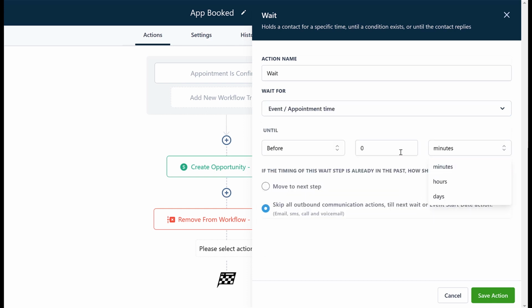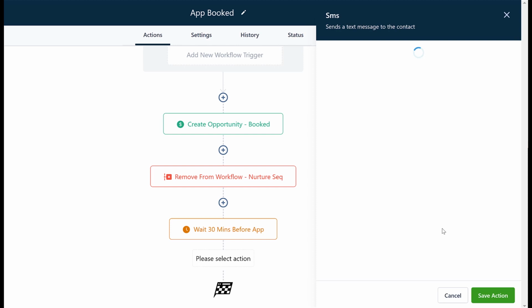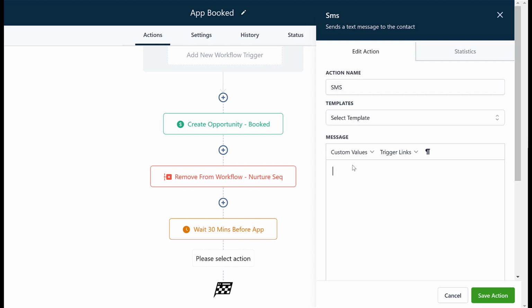So say we want to wait 30 minutes before their appointment. We're going to save this action, and then we could send them, for instance, an SMS reminder. Hi, contact first name, your appointment is in 30 minutes. See you soon. SMS, 30-minute reminder.